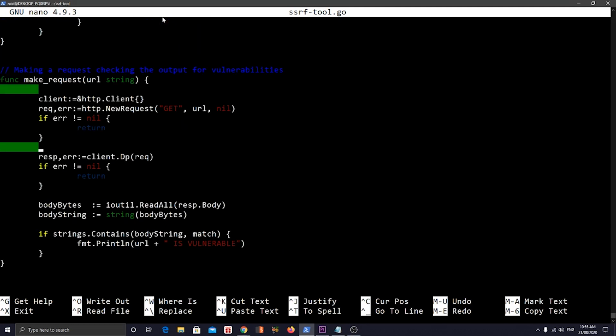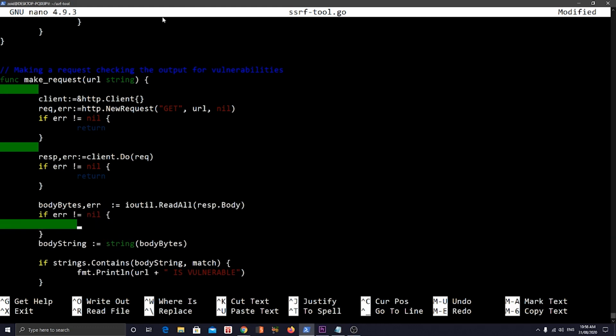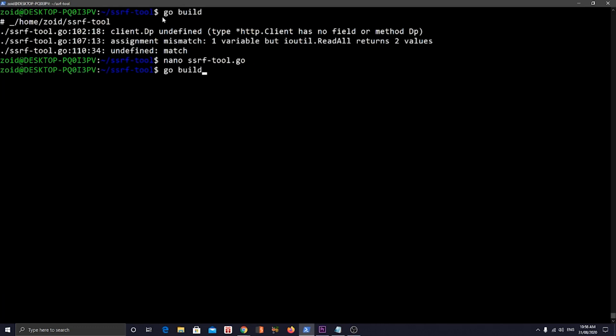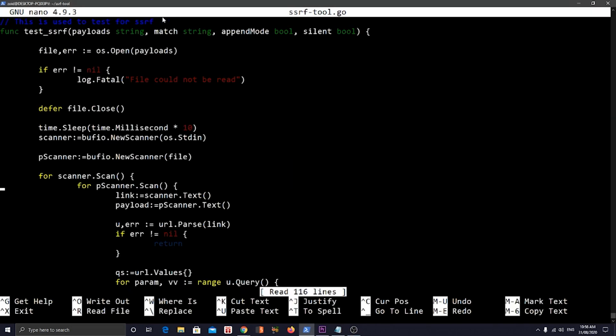Awesome. So we need client.Do, and I always get confused, but ReadAll returns an error too. So it returns two values, which is bytes and error. Okay, that should all compile properly now. Match is undefined, so let's get that match.